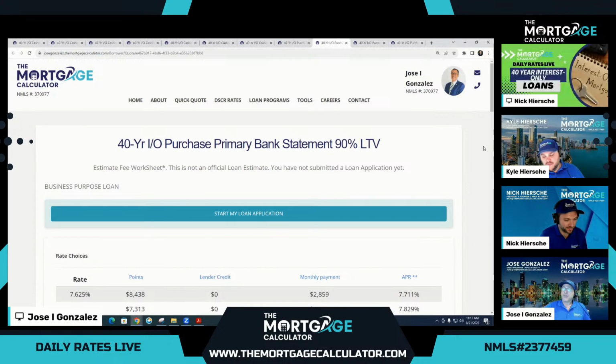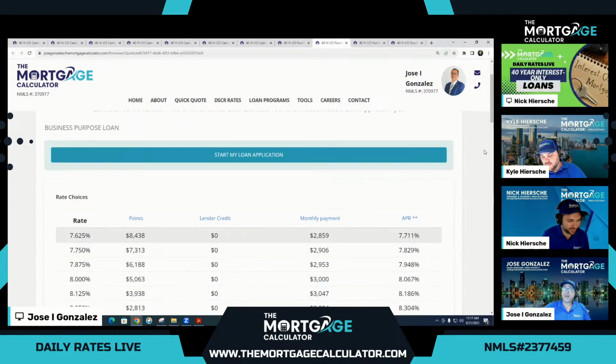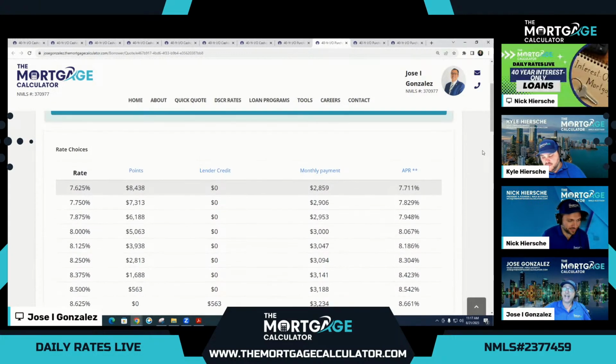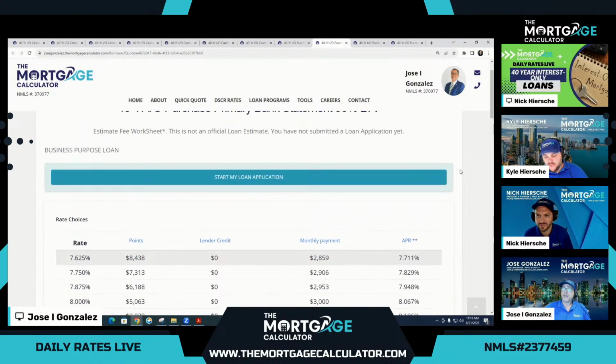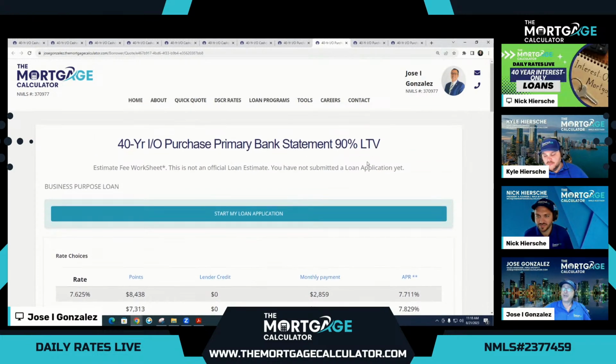So now we go to one of our favorites here, bank statement option, and this is for a primary. And yes, we are looking at 90% LTV. 8.625 is your lowest cost option. Actually, a little bit of a lender credit there. And 7.625 is your lowest rate option for this 90% LTV 40-year interest only primary purchase using bank statements.